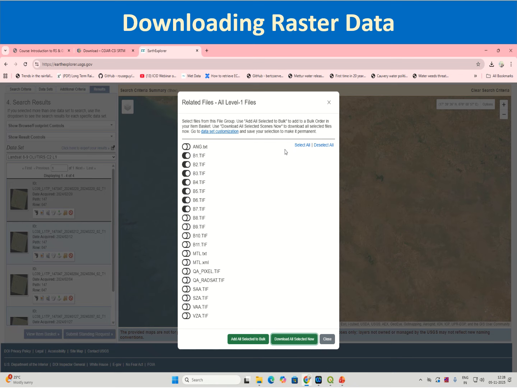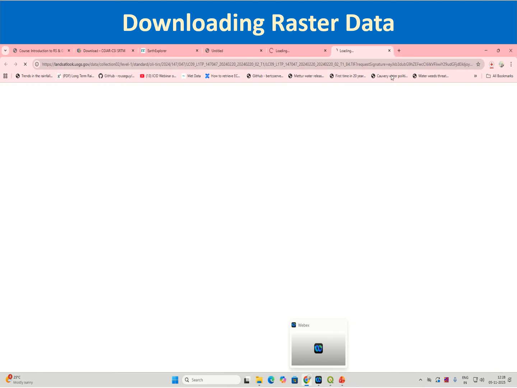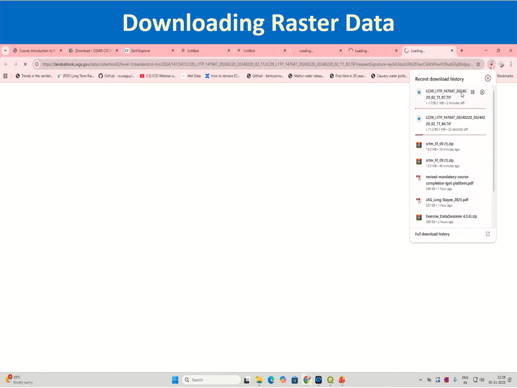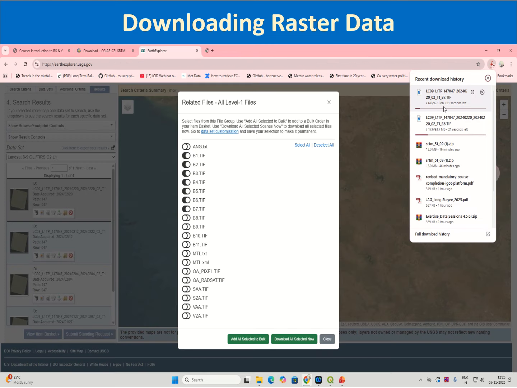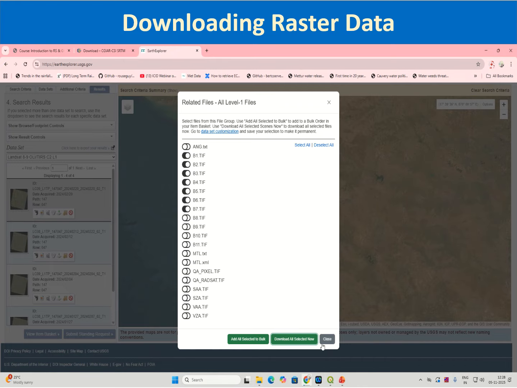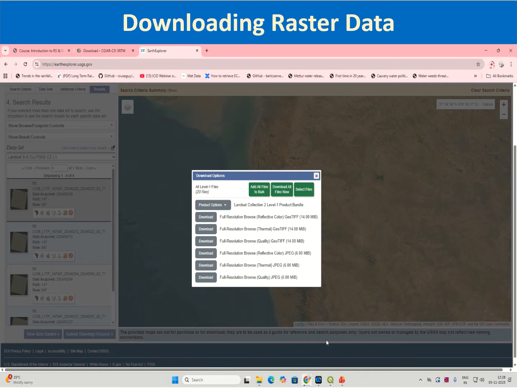Okay. So you can see the download is happening. Each band is about 90 MB. All of these are raster images. Close.